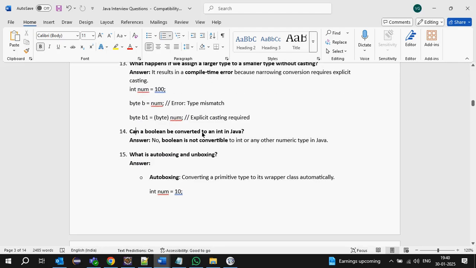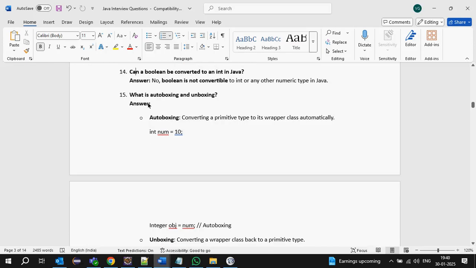Can Boolean be converted into int in Java? No, we cannot convert Boolean to integer because Boolean will allow only either true or false. Right. We cannot assign any numeric value to Boolean. Next question. What is autoboxing and unboxing?